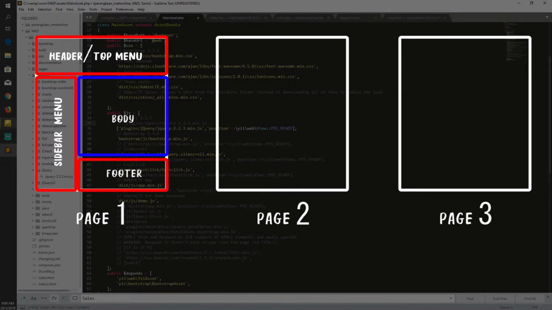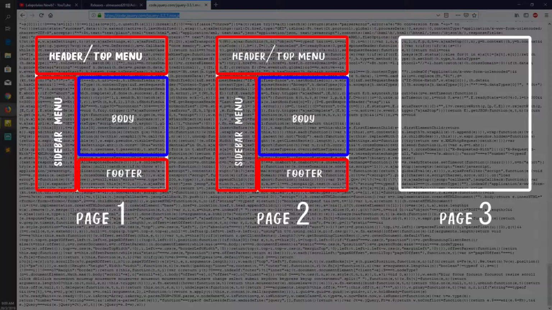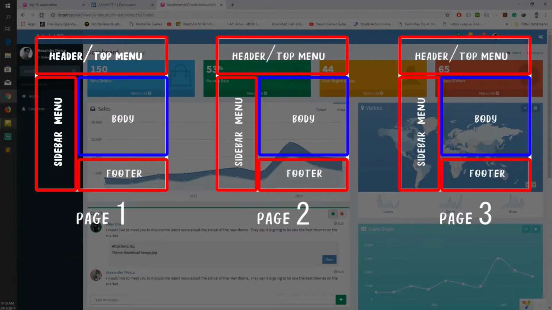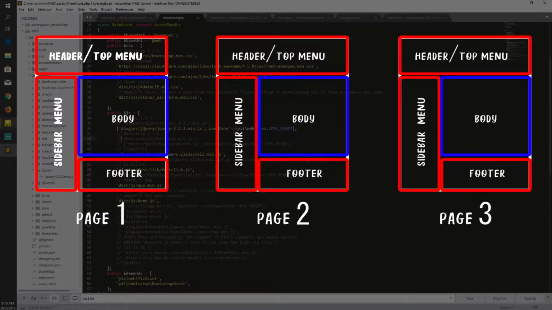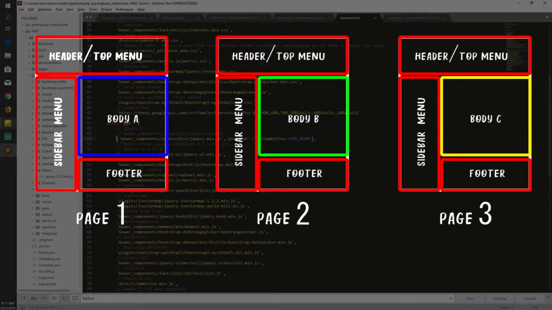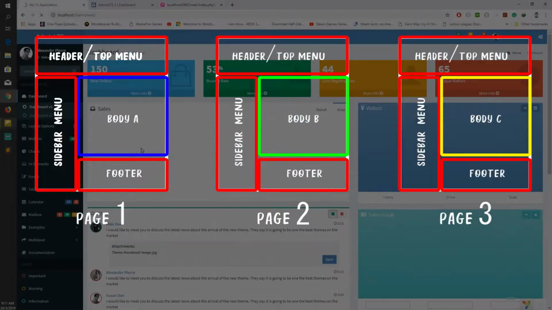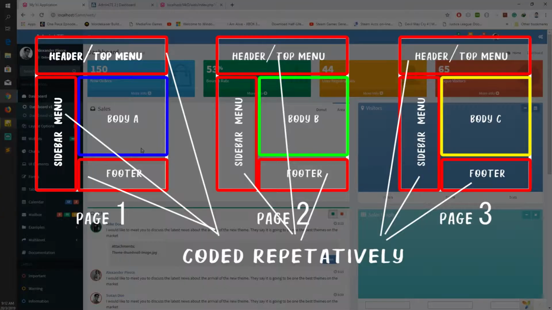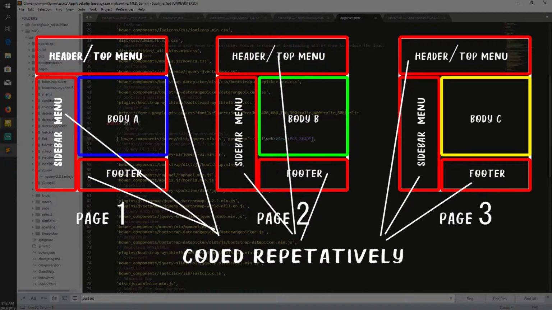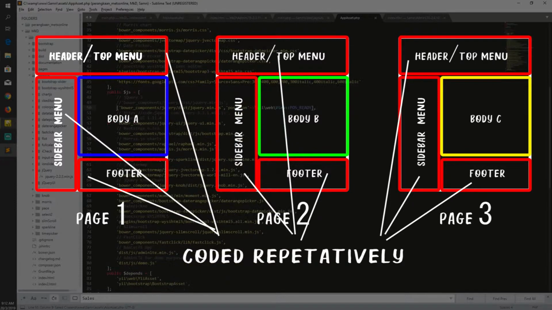All these elements will also apply in our second and third page, where some of the elements might not have the same content and some will, like our top header, our sidebar menu, and the footer that will not change whenever we navigate through any of the pages. So we can say for sure now that only the body will change. But without the backend framework, we end up coding these pages repetitively. The header, the top, the sidebar menu and the footer will be coded repetitively, and the body is the only one that has a different code section.